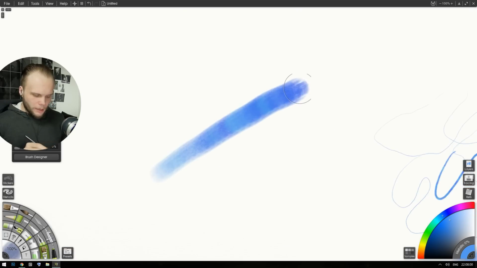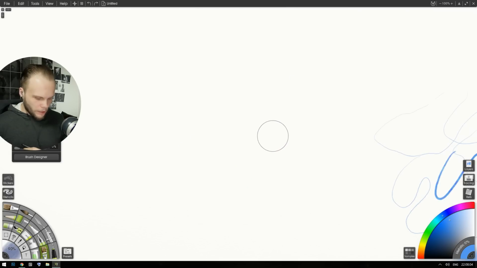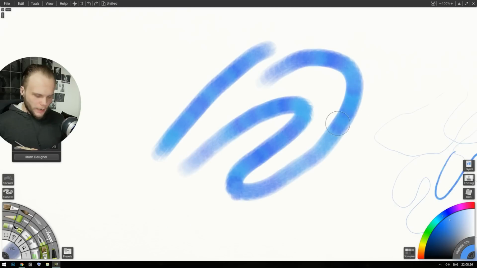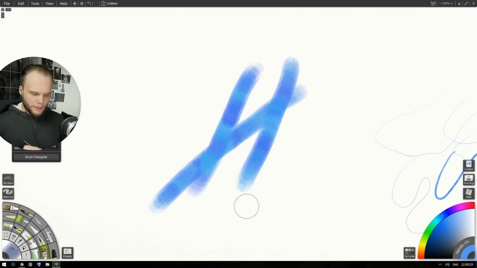But there's a problem. If we go to a canvas, at 100% it works just right. But let's try to make it smaller. So check this out. You see, this is 1% brush. Not 1 pixel size brush, obviously. So I can't make the brush smaller than this.